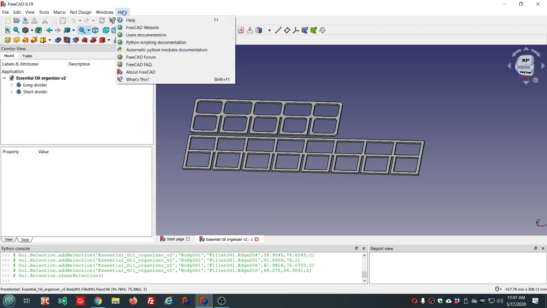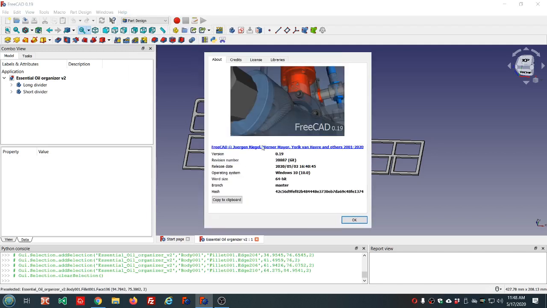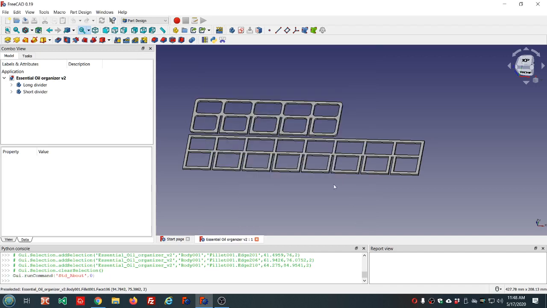Let me show you which version I'm using today. This is 0.19 revision 20887. It's now over 2 weeks old, so it's time to update it. That's which version I have.